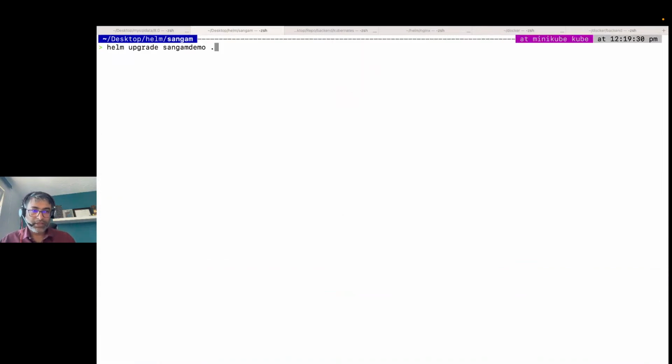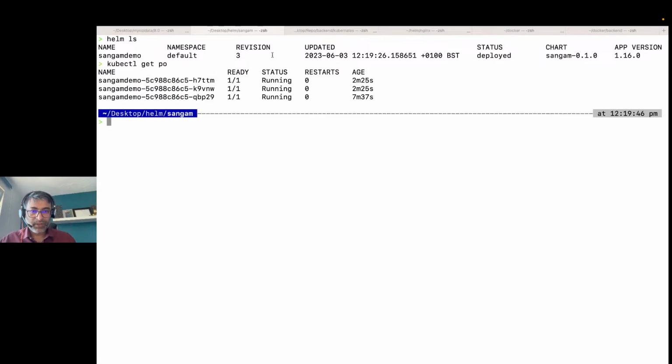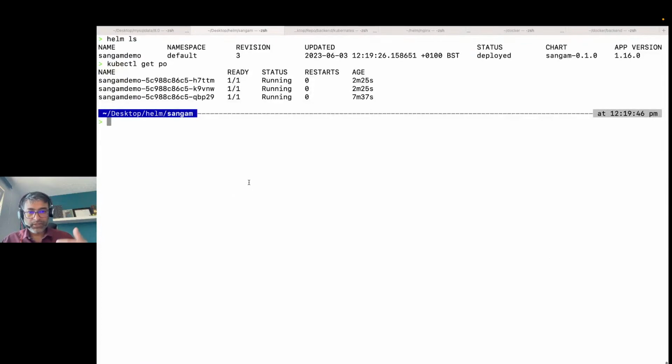Okay, how do you check it? Say Helm list, if you do it, you will be able to see your third revision. Okay, I will go and quickly check. We have asked for 3. So if you could see, only 3 pods are remaining. Earlier there were 10. We have reduced the number of replicas of this particular pod to 3 only.